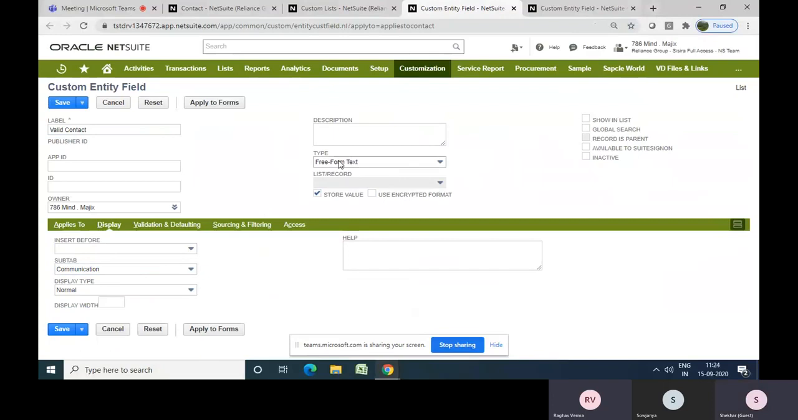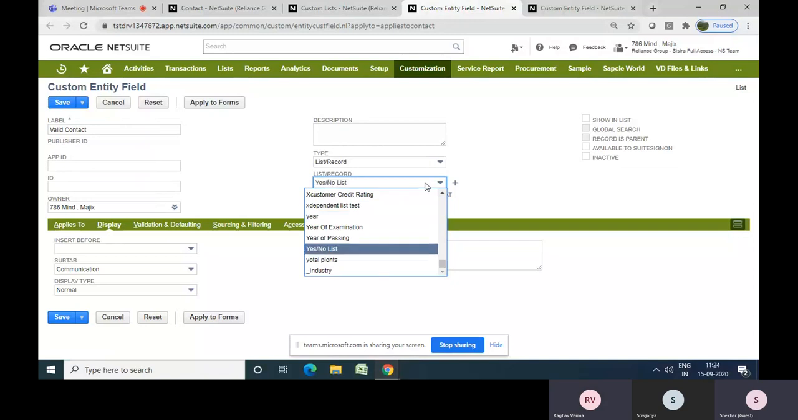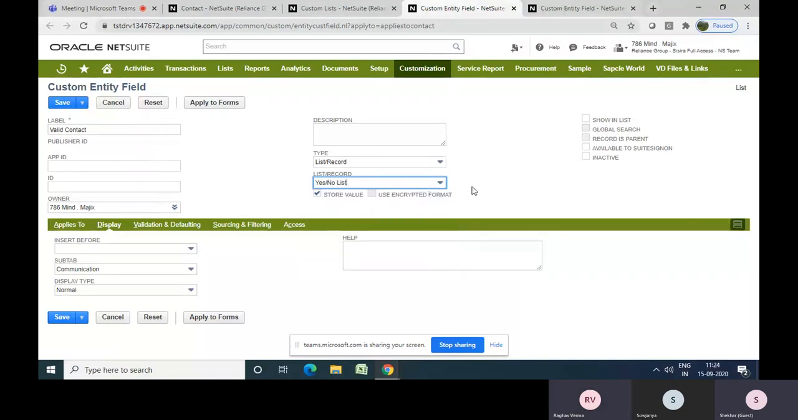Now here we have the type, right? So free form text means whatever you want, you will be able to type over there. But the concern is, we want to have the list over here. So we have to select the list record. Once we select the list record, this list is active because now we'll be able to see which particular list will be called here. Then we have to call the list we have created, that is yes no list. If you want to create a new list, you can click directly from here. And it will now just show yes or no to select.